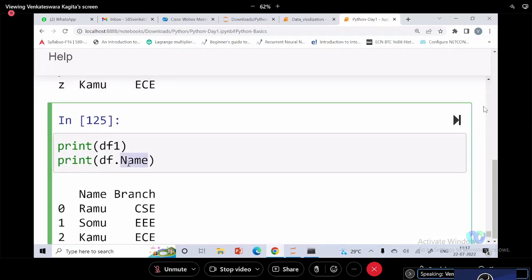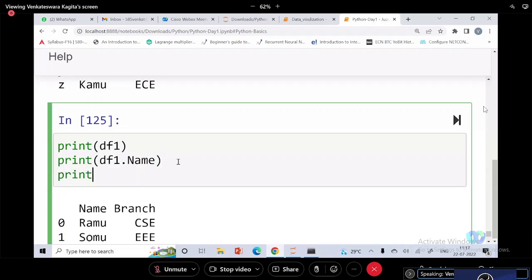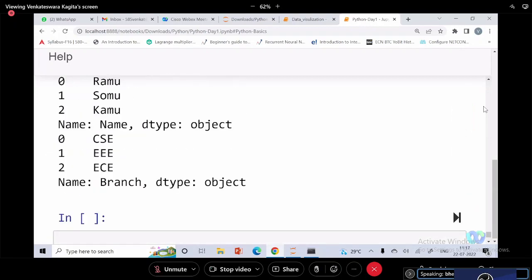So now, can you tell me how to access only the branch information? Branch information. Dot branch. Yes. Okay. So it gives you only the branch information, as you see there.